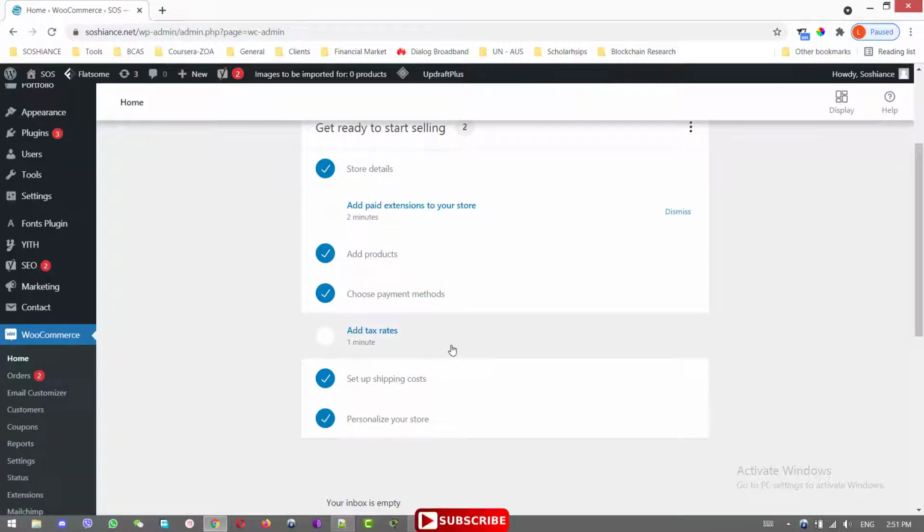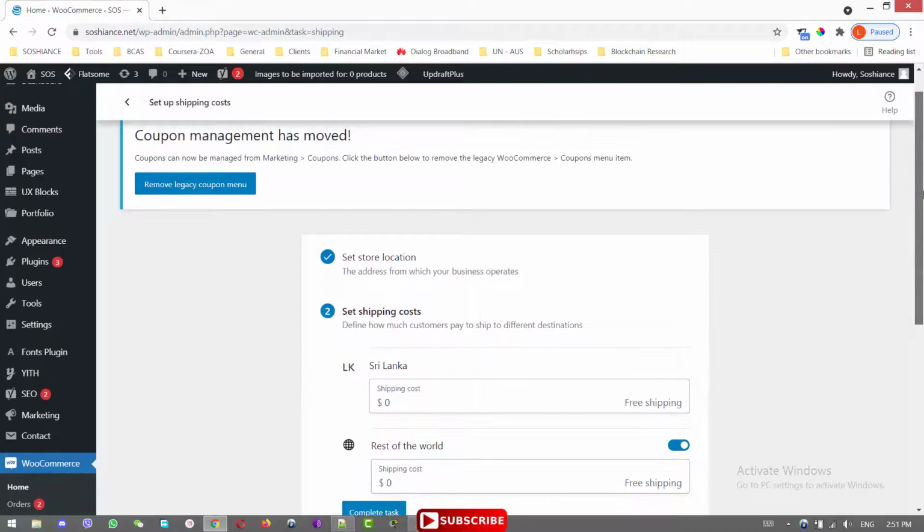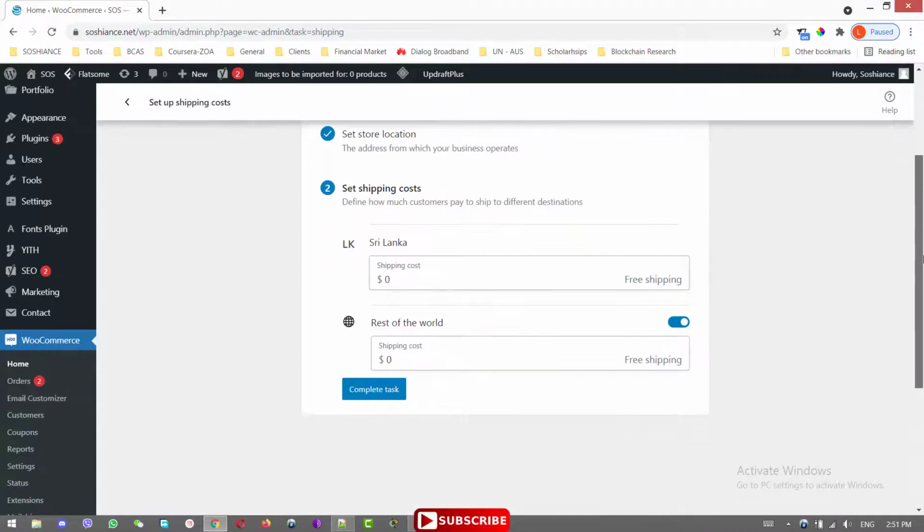Add tax rates. This is why we installed the Jetpack plugin. It will automate the tax and the shipping details. Later we may explain that. Set up shipping costs. So in here you just set up the shipping cost for different regions and different areas. For me, we are providing free shipping worldwide. So in here, for example, in Sri Lanka, this is free shipping, and rest of the world free shipping.